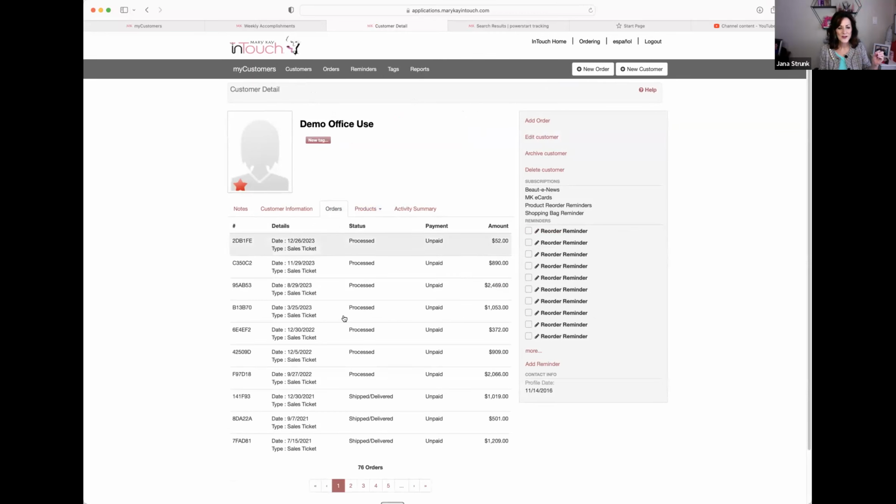And so you can look up orders and see which products, you can print off each order. So I would print off everything from 2023, and I would print all of that off to turn that into my tax preparer for product that I can deduct on my taxes for demo products. Okay, so that's a great tip for that.